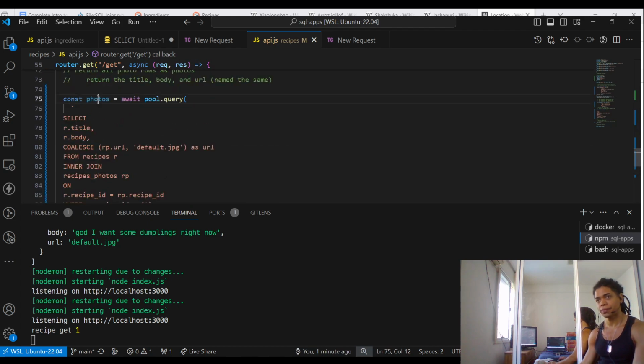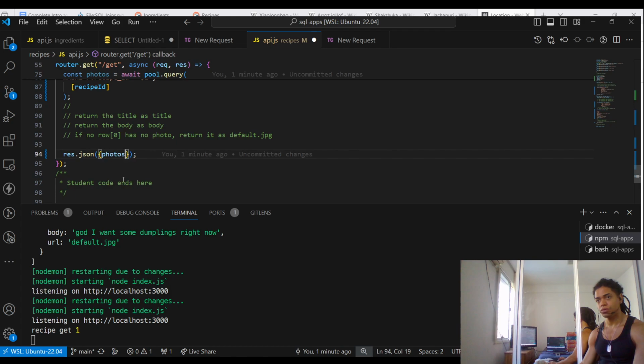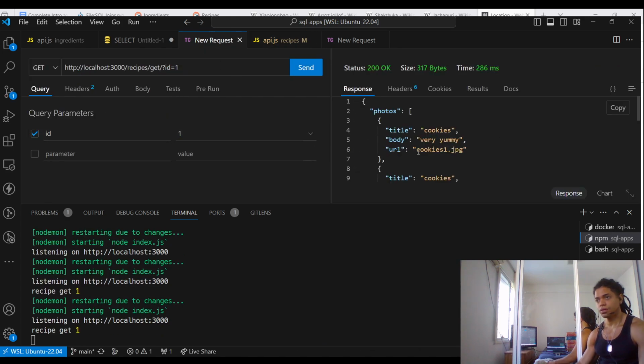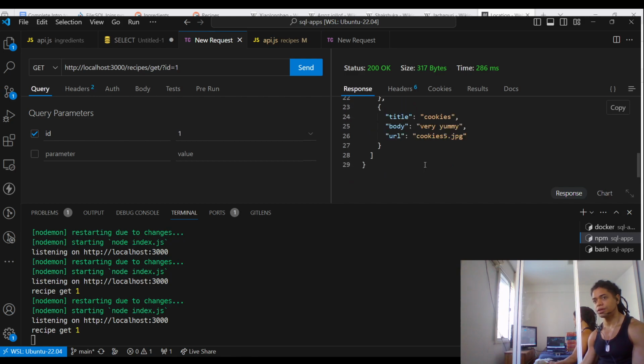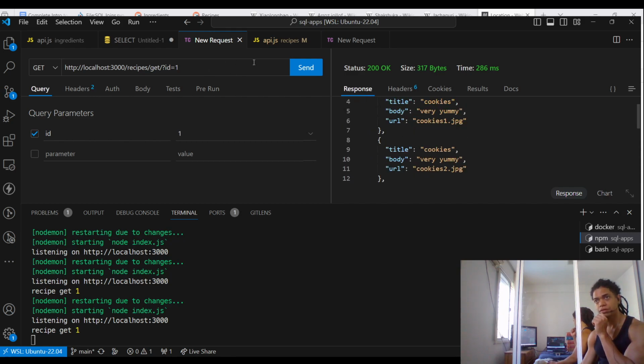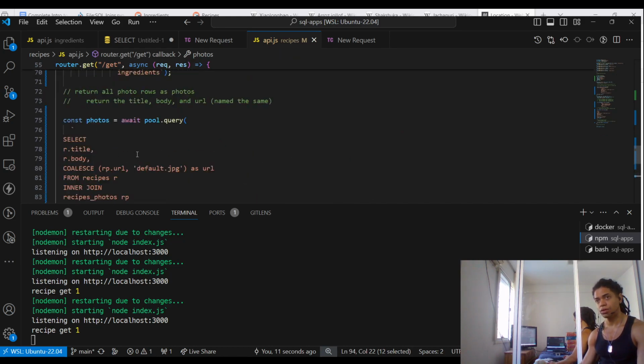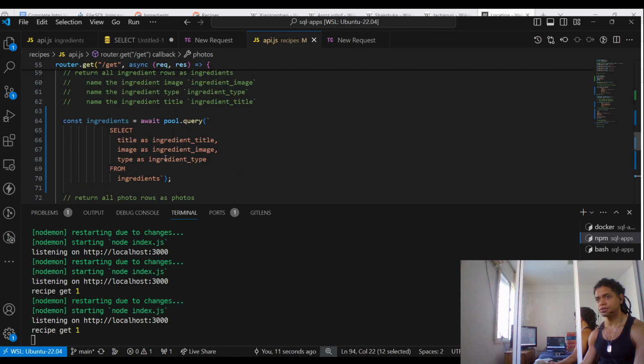So you can return the photo as photo.rows, and you can also do things like that. What you're going to return is exactly all the photos from this recipe. Makes sense? All the photos from this recipe. Totally. But now we also need to return the recipe data.